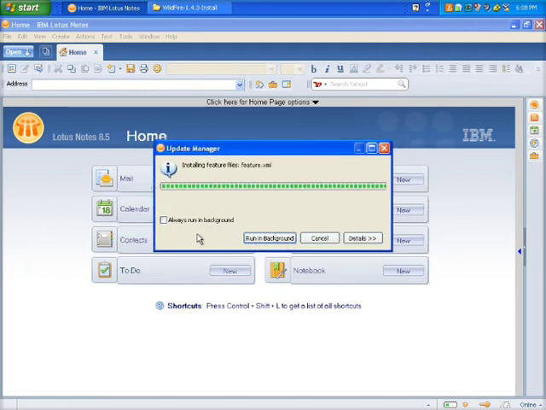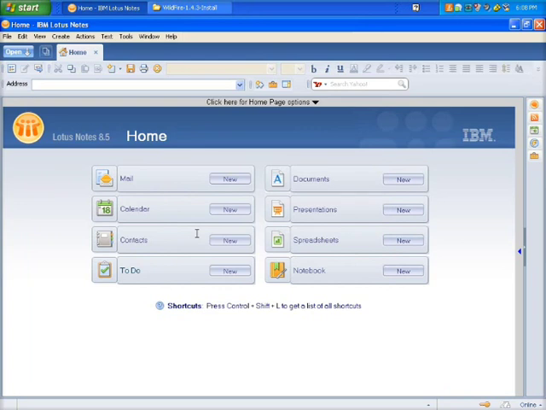Now, that's going to run through and install the plugin into Lotus Notes. Once that installation has completed, you're going to see a prompt appearing inside your Lotus Notes client asking you to restart Lotus Notes. So that's what we're looking for down here. It hasn't come up yet, but let's go ahead and get out of there.